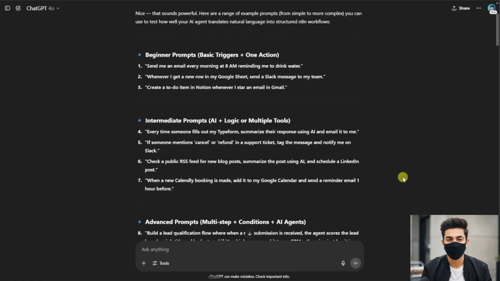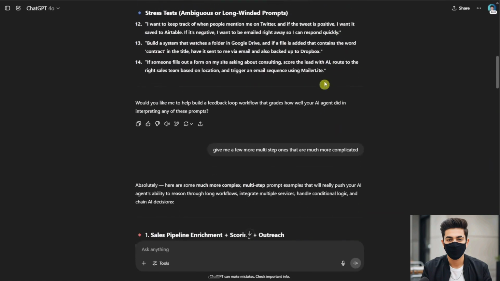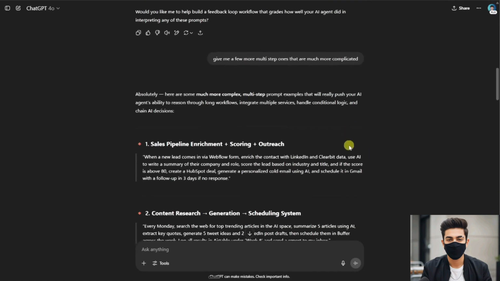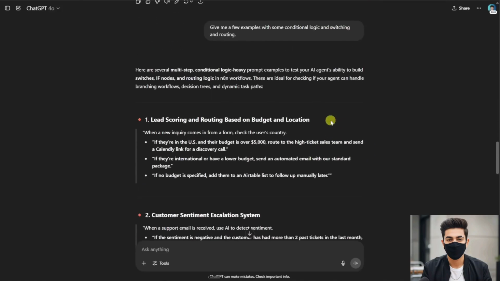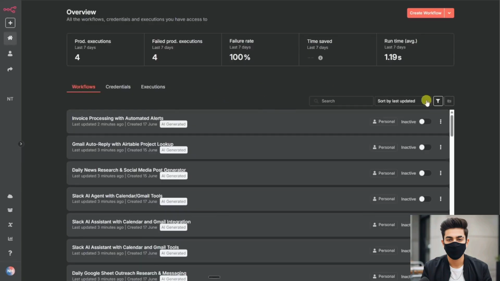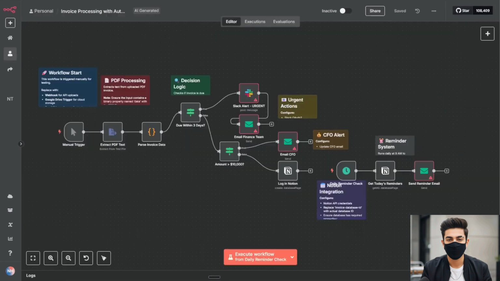I tested a ton of different prompts, right? I had ChatGPT write me a ton of different prompts for different workflows. I pretty much tested every single one of these. Then I asked for more multi-step ones. I tested all these. Then I asked for some with some more heavy conditional logic and routing and switching. If I'm in my n8n and I go to AI generated tag, you can see I've got all these different workflows. But here's a really cool example. We've got routing, we've got switching. We have a second workflow over here with a reminder system.